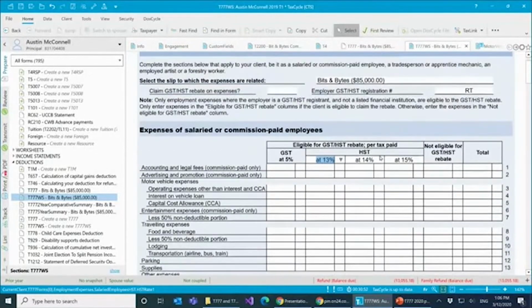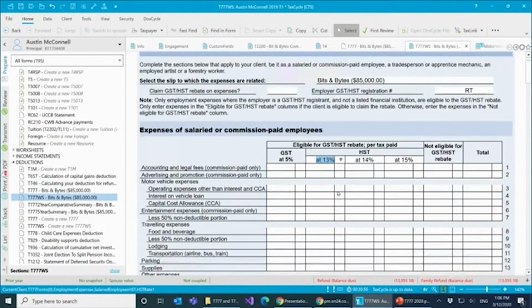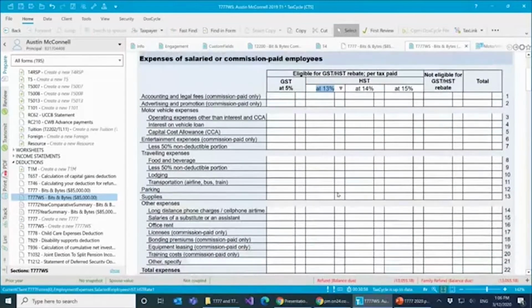All right, so the top of this worksheet, I'll come back to the GST HST rebate section at the top. But it's basically a big table in which you enter the expenses for salaried or commission paid employees. So a few things you need to note from this is that some of these expenses are only applicable to commission paid employees.